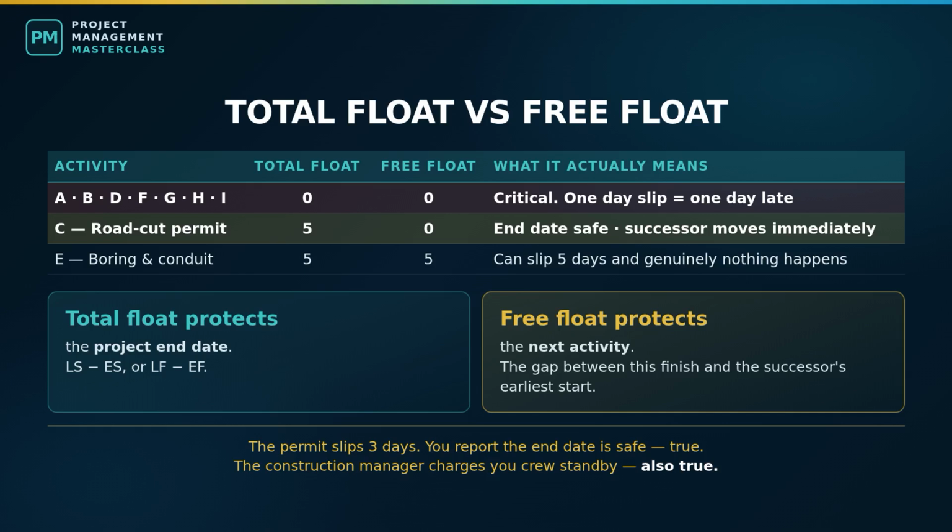If the permit comes back 3 days late, the project end date is fine. We still deliver on day 175, but the boring crew's start date moves 3 days to the right. Immediately. And that crew is a mobilized subcontractor with equipment on a schedule and other jobs booked. So here is a conversation that happens on real projects, and now you can win it.